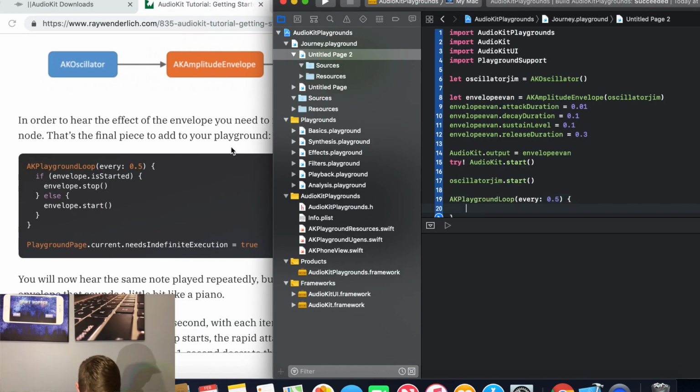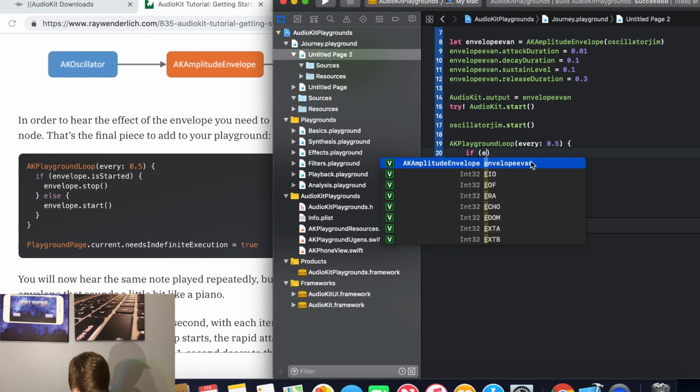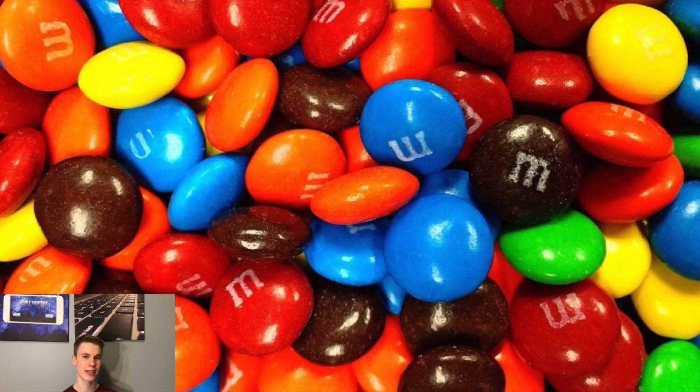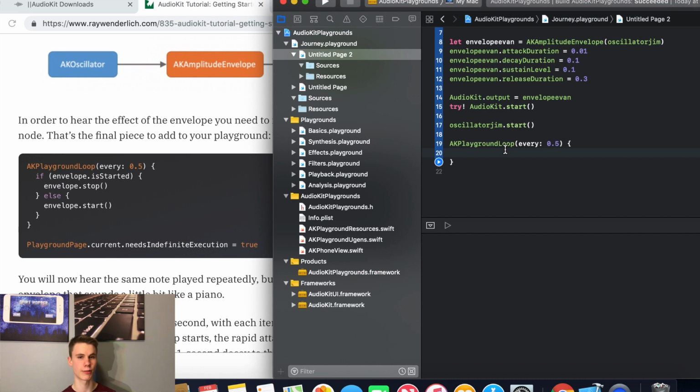All right, now let's do if our envelope Evan is, let me explain this for you guys, because I actually looked at this before. We're gonna set up an if statement. Now an if statement in programming, this is a good if statement: if I eat a lot of candy, I might get fat, you know? That's an if statement right there. So it's basically evaluated on a condition.